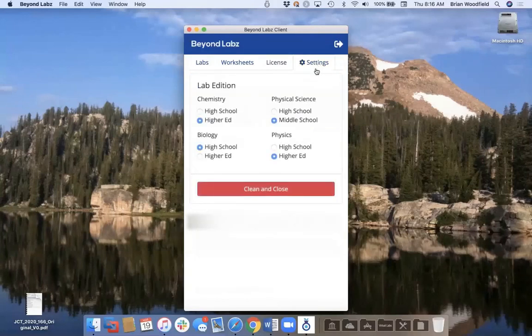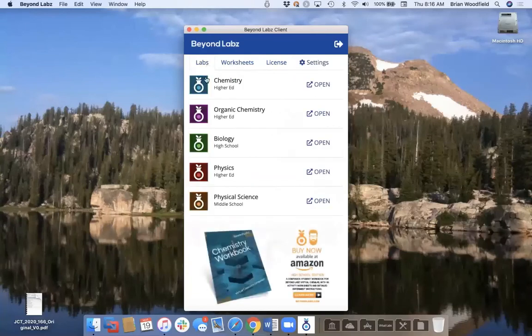And then finally on this client, this is where you specify the level. So biology I have set for higher ed, middle or high school for chemistry, higher ed for physics. And so that's where you specify the level, and I'll show you what that actually does.